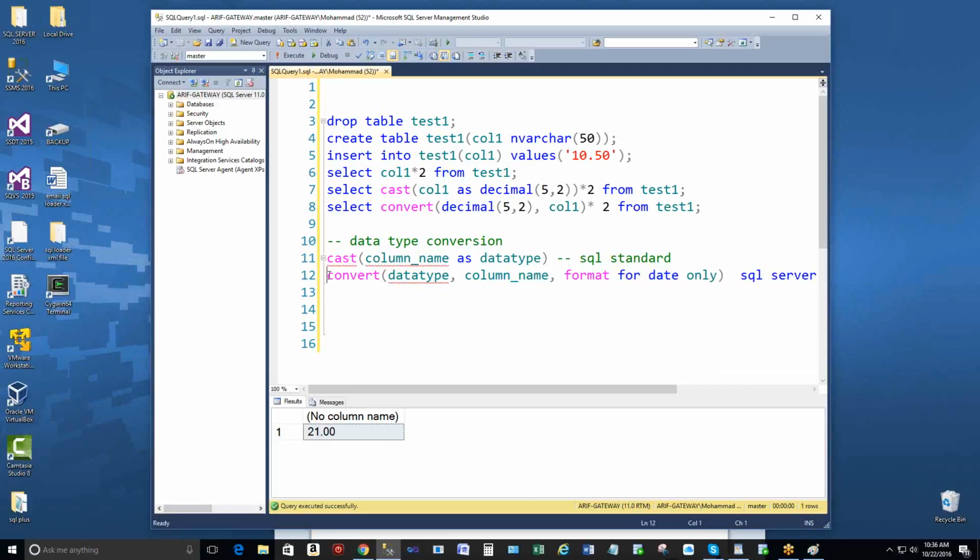So if they ask you, let's say, how do you convert one data type to another using convert, then you can mention that convert, this is how we can do it, but also mention you use cast. Cast is most popular, better to use. It may work with any database. Convert will not work with any database except SQL Server.